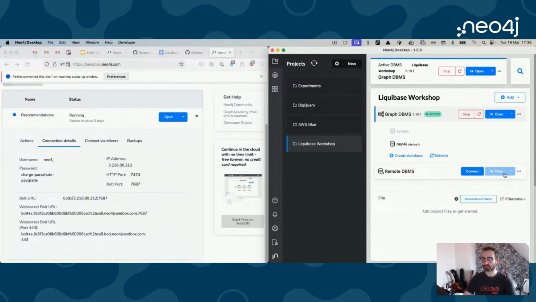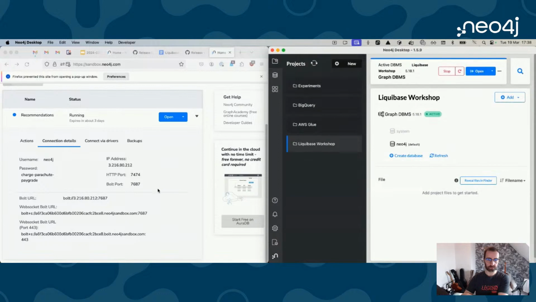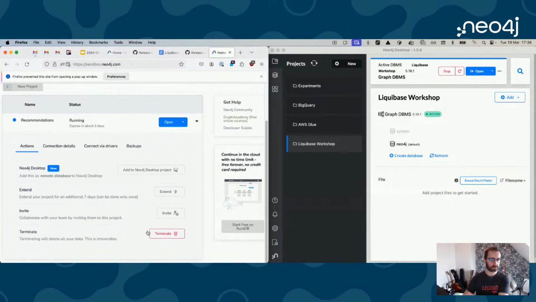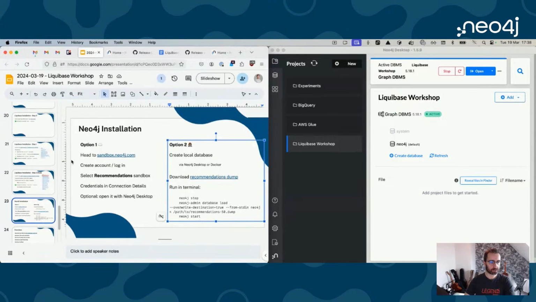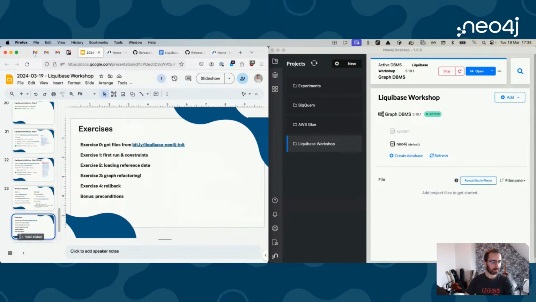But I'm not gonna use it. It was just to show you how it can be done. And I will also terminate the sandbox because I don't need it. But I would recommend to use sandbox for now. It's much easier. All right. So moving on, again, please let me know if you have any issues. Let's get started for real.